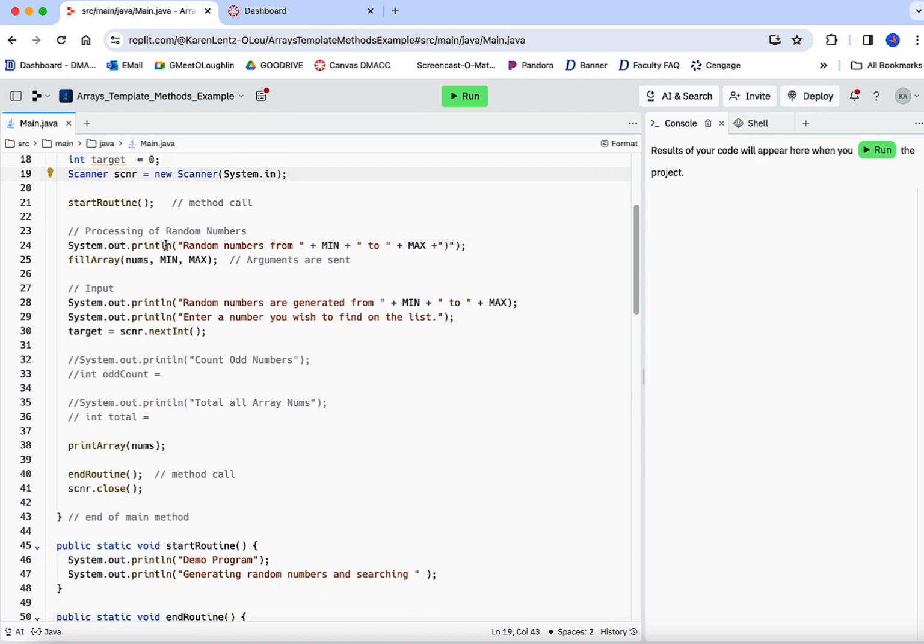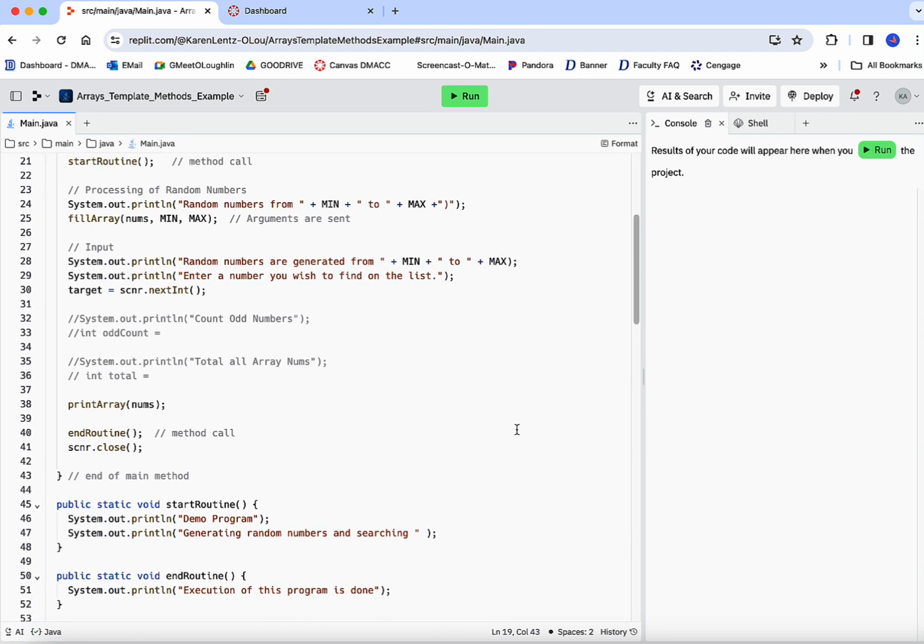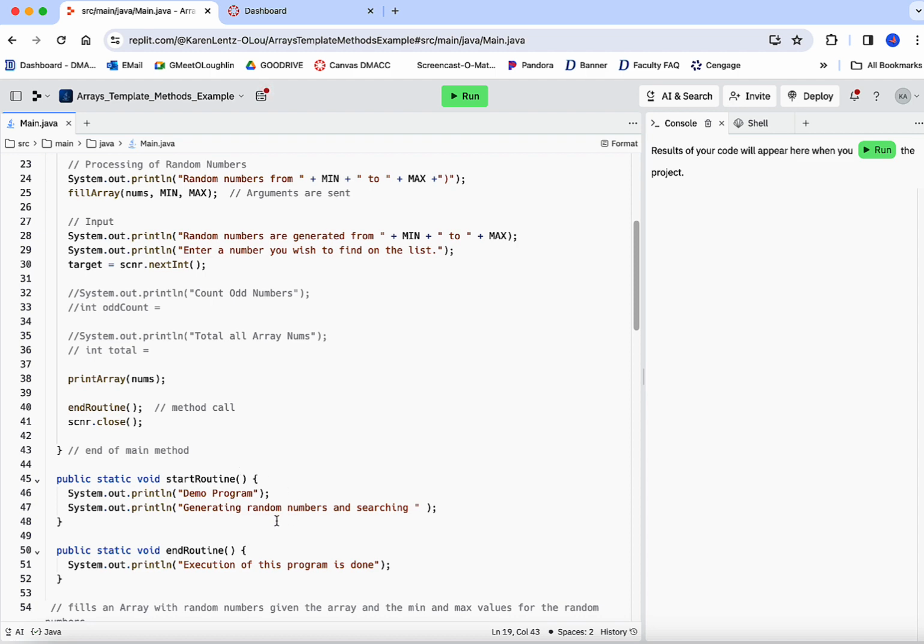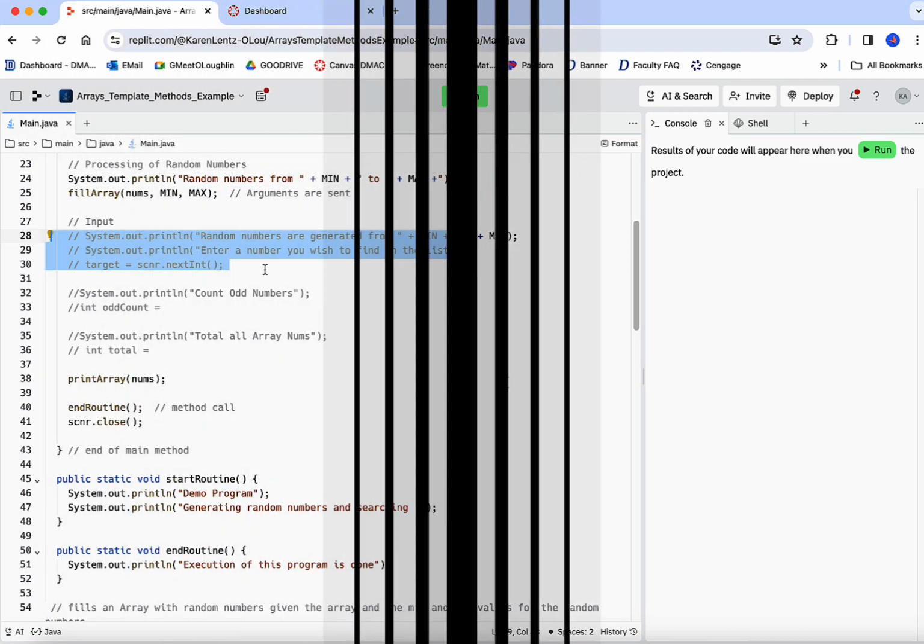And also notice that we have a similar end routine. Both of these are method calls. Remember, you call a method with the name of the method and parentheses. This particular method has no parameters, no arguments that we are sending to it. So those particular routines are just outputting some general information for our program.